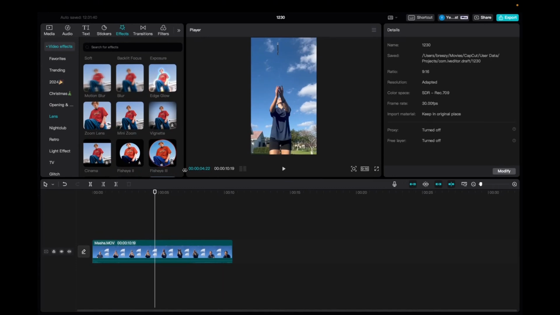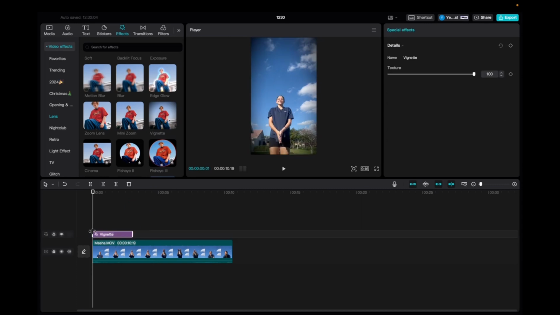Today I have a quick one for you guys on how to find and utilize the Vignette effect. So initially you're going to want to go to Media, click and drag your clip to the timeline, and then we're going to go up to Effects, Video Effects, go down to Lens, and then we're going to scroll until we find the Vignette effect, all right? So click and drag it down once you find it.